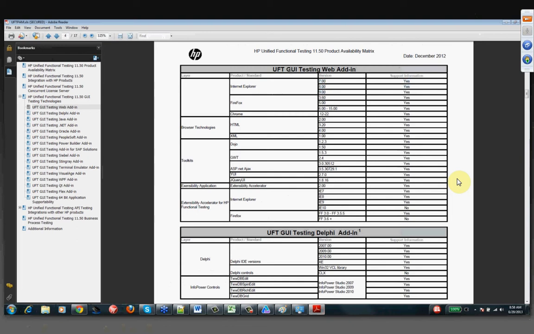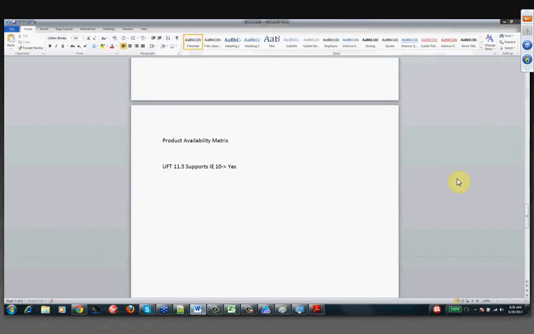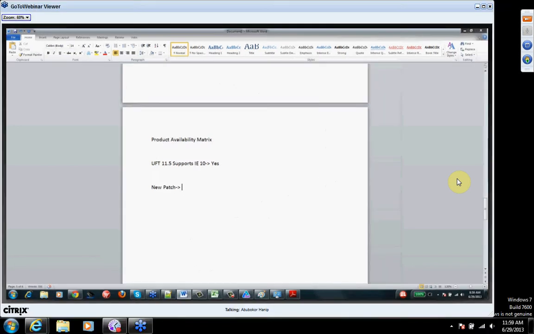Because whenever this product is launched, at the given time, there might not be an IE10 version available in the market. By the time IE10 is released, what the QTP folks will do is create a new patch. A patch is nothing but a piece of software. They'll create a new patch and release it for supporting IE10. Is that clear?